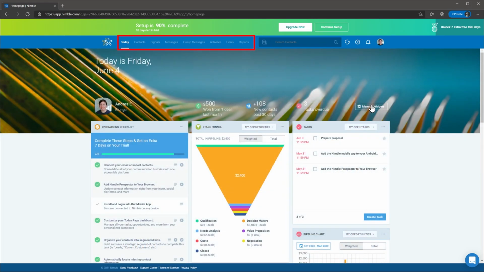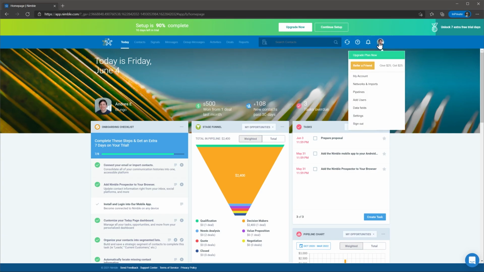On the top, you will find a navigation bar that you can use to switch between modules, like contacts, deals, and reports. You can also find a search bar to search for any records. And on the right, you can see the notification center, as well as your profile picture that you can use to access your account, settings, and more.